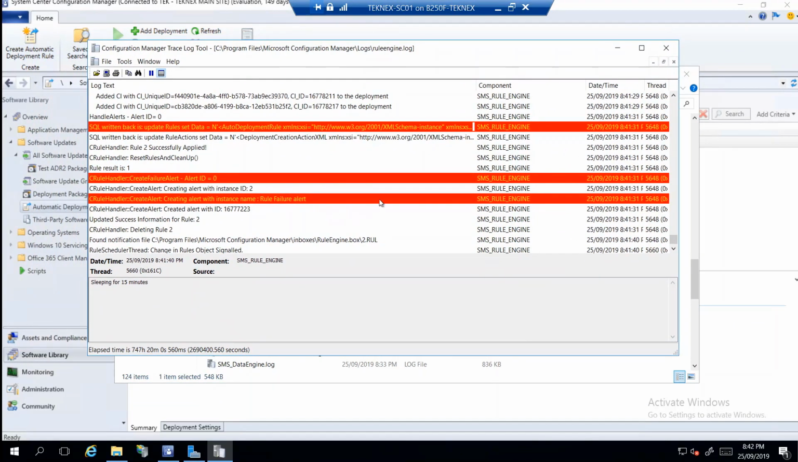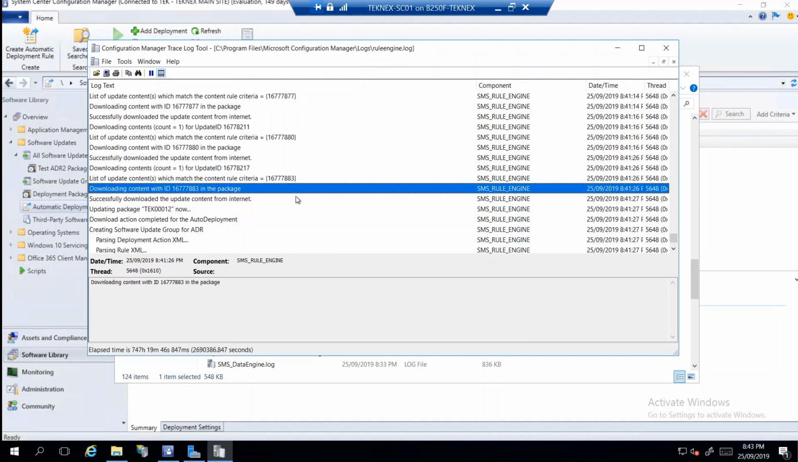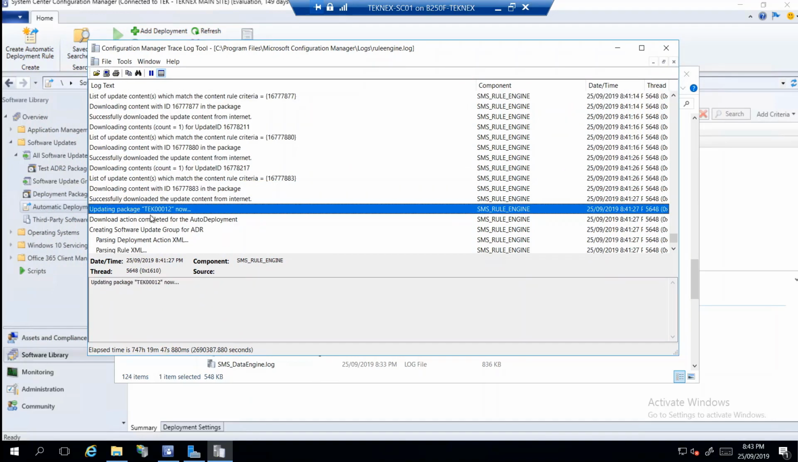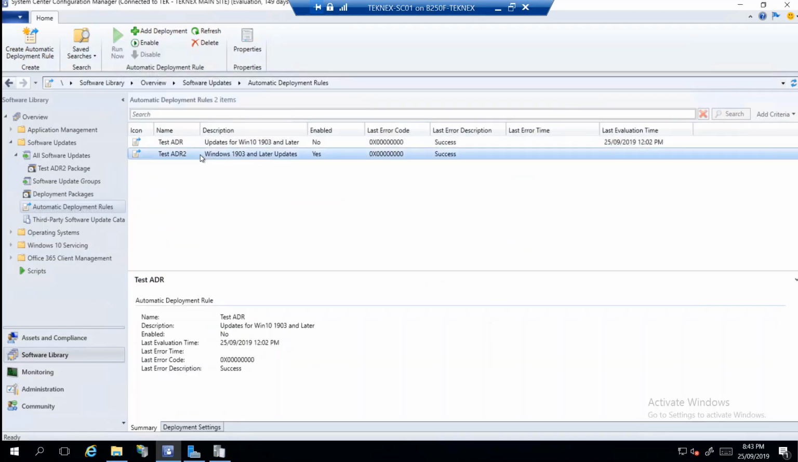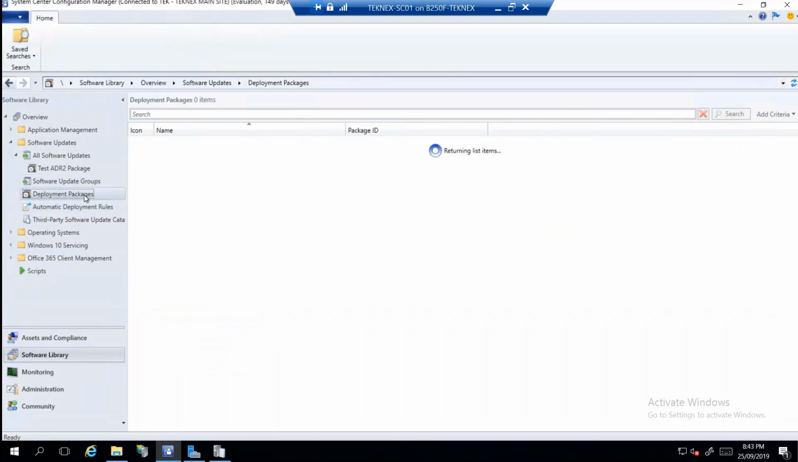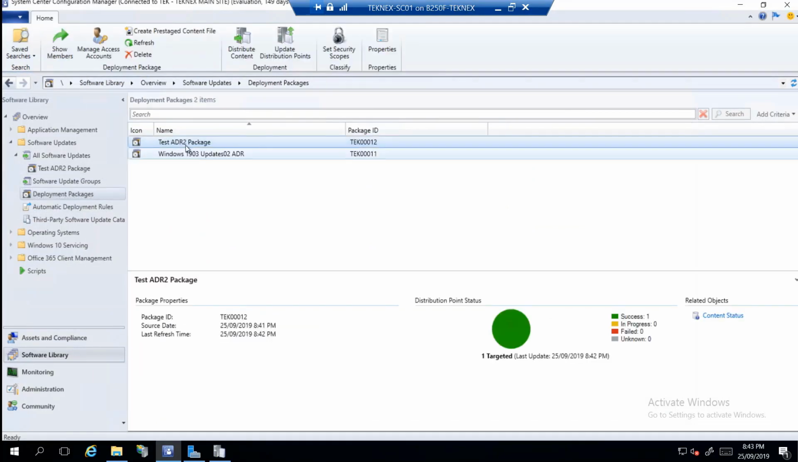So we have some information here. Let's have a look. Okay, so I looked into the log. It's saying updating package TEK00012. So this is the package where it is adding the content. So let's have a look at the package for ADR2. So deployment packages, and we have test ADR2 package, which is TEK00012. So you can see that it has added the content to TEK00012.